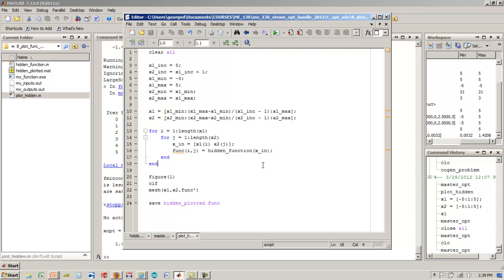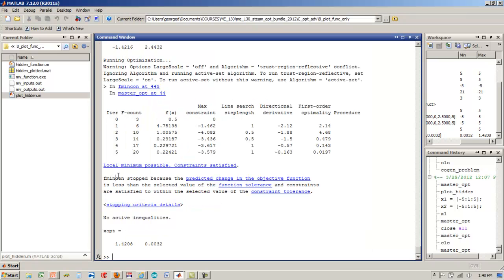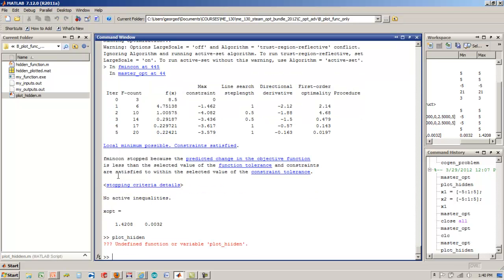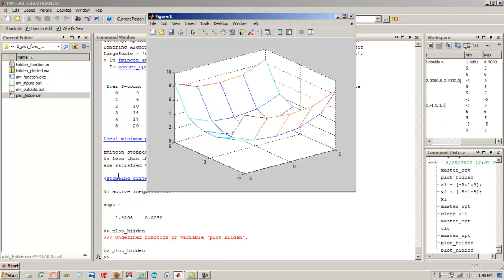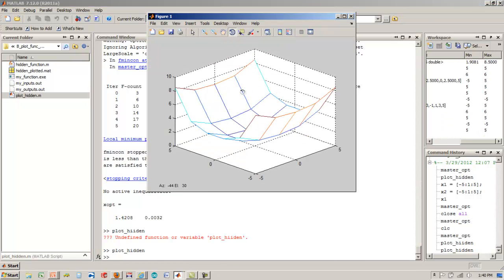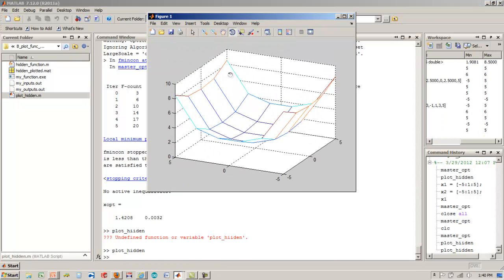x1 is that vector that gets sent to it, and function is what comes out, and then we'll mesh it. So let's save this, and then what I want to do is run plot hidden, and what we get is this function. Okay, that was quick enough, but imagine if each one of these points took a day to run.